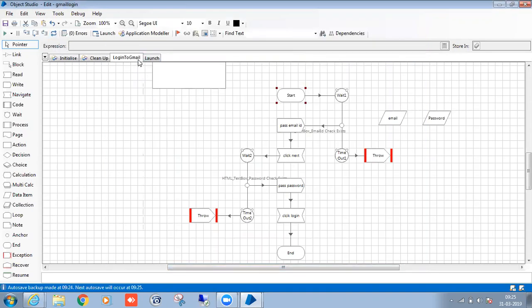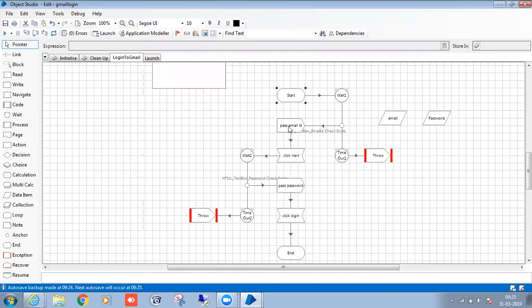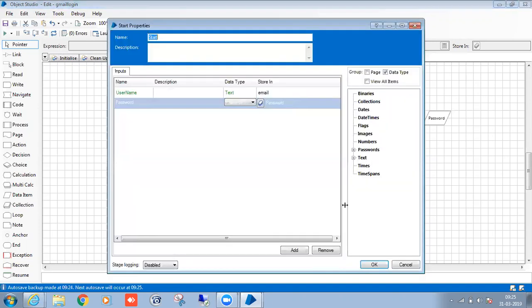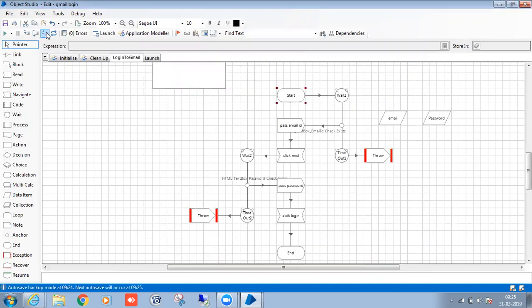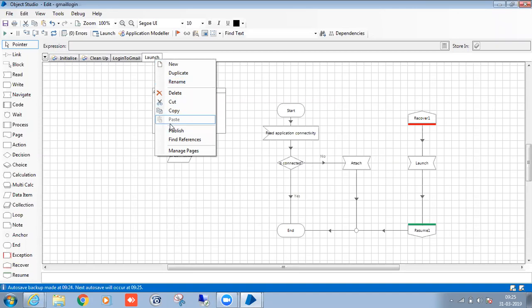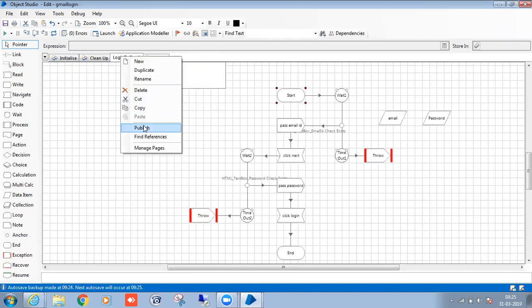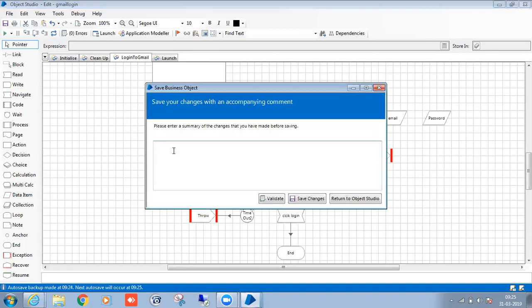Right. Username, the password. So everything is done. I have created this username and password because I need to send them from my process. And I need to publish it, then only can I see this action from the process. So right click on it, publish. Right click on it, publish. Save.